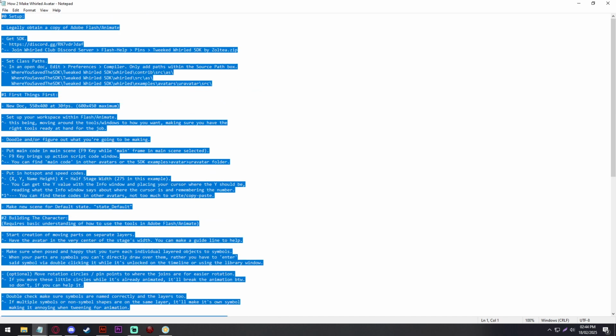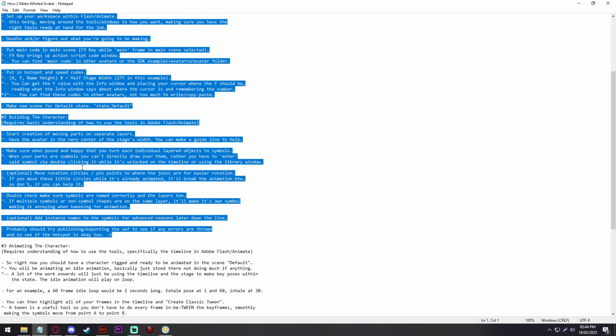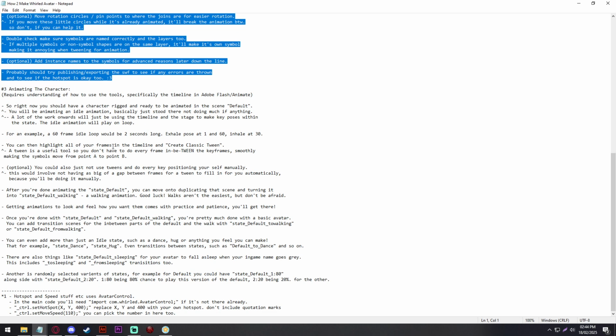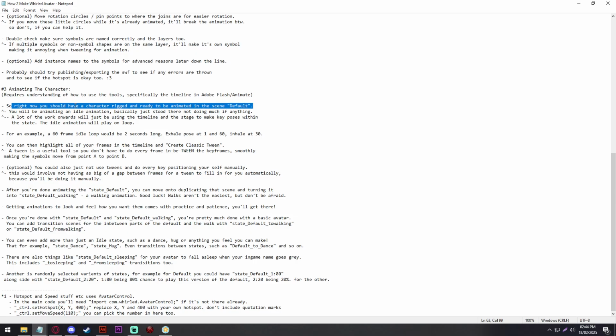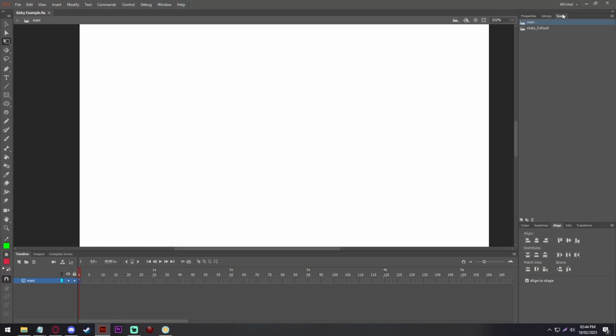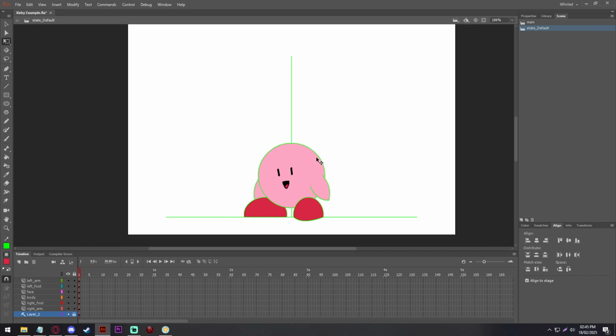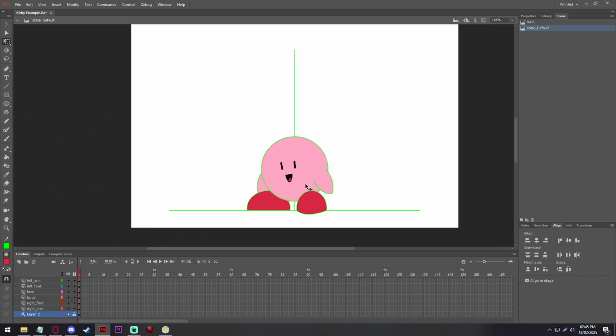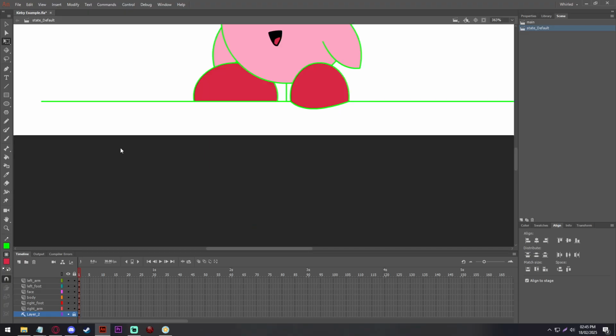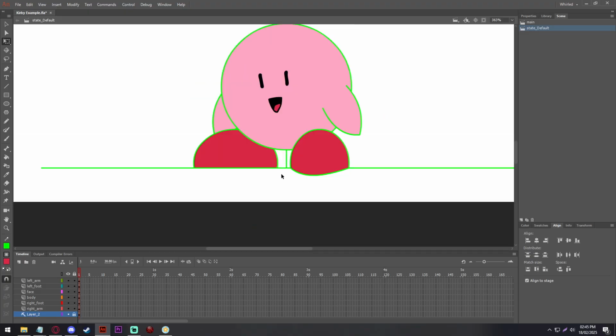We've done all of this. Nice and simple. Now what's left is animation, the big scary part. So you got your character made and rigged and all that, and he's in the default state. So what we want to do now is actually animate him. I'm just going to delete that. We don't need that on the side anymore. So there he is. He's standing on the line. That's his hotspot. We can leave this here.